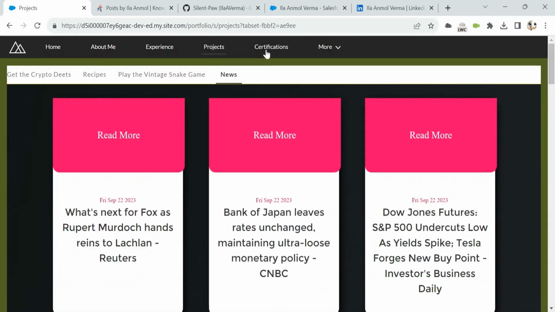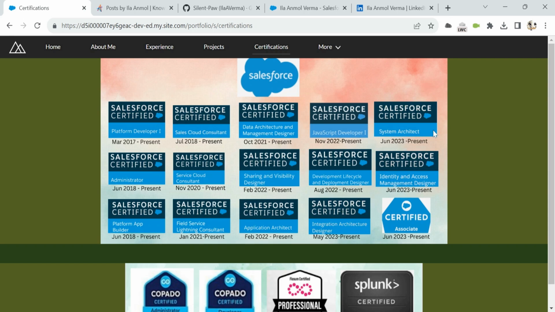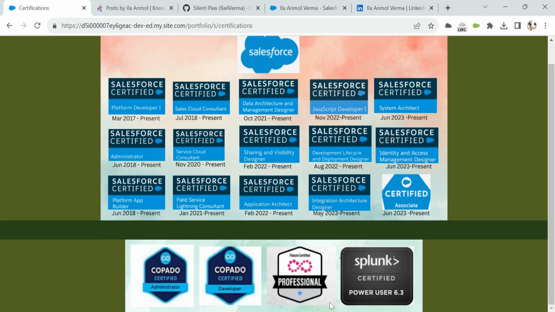Okay, moving on. I have the certifications. So I've put in all my Salesforce certification so far and my DevOps certification. And this one I got from Splunk for power user.